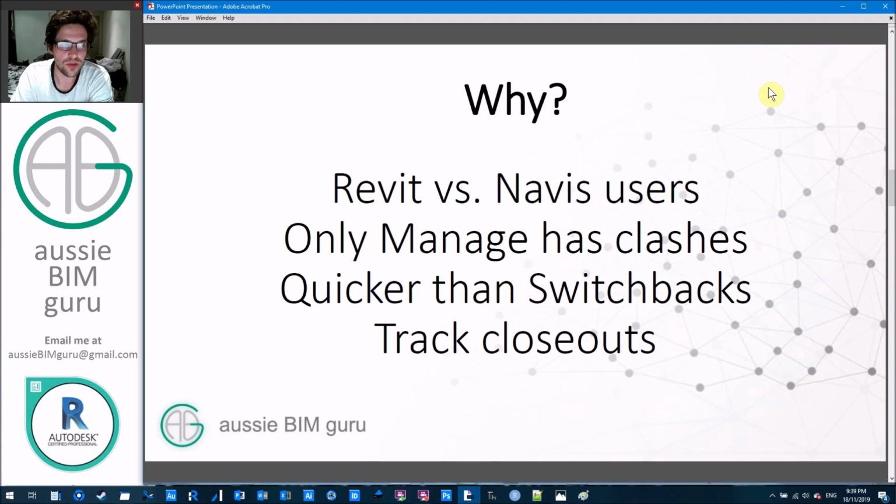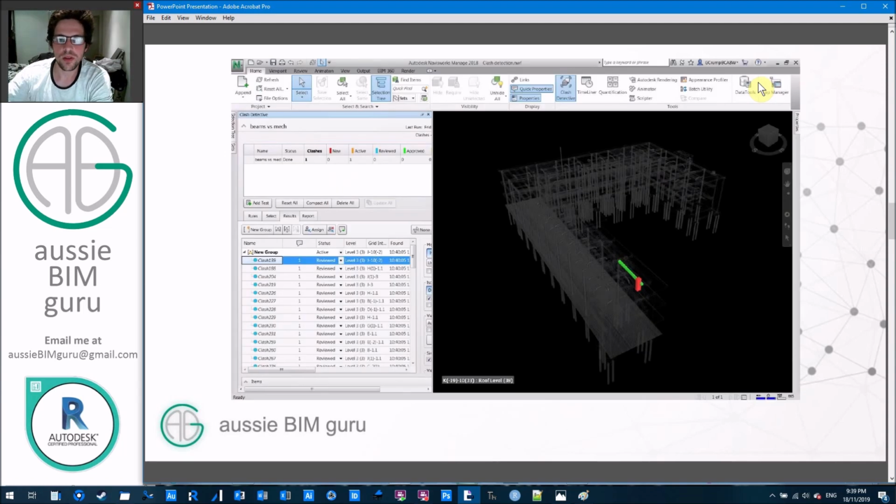And as a result, it's also quicker than using Navisworks Switchback, which requires you to keep jumping between the programs every time you want to look at a clash in context. And also it's an easier way for users to track whether they've closed out clashes, because they can go through and delete the markers as they go, rather than have to keep marking off an Excel report, which takes a lot longer. So we're going to start basically in Navisworks.